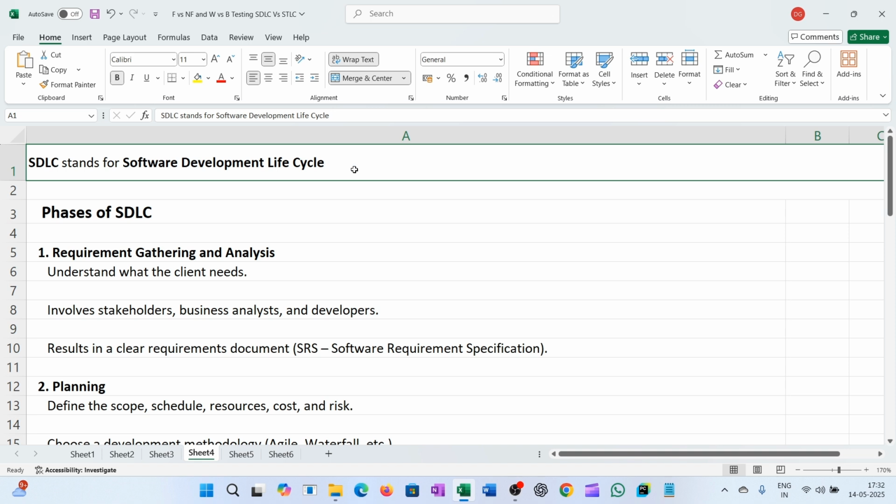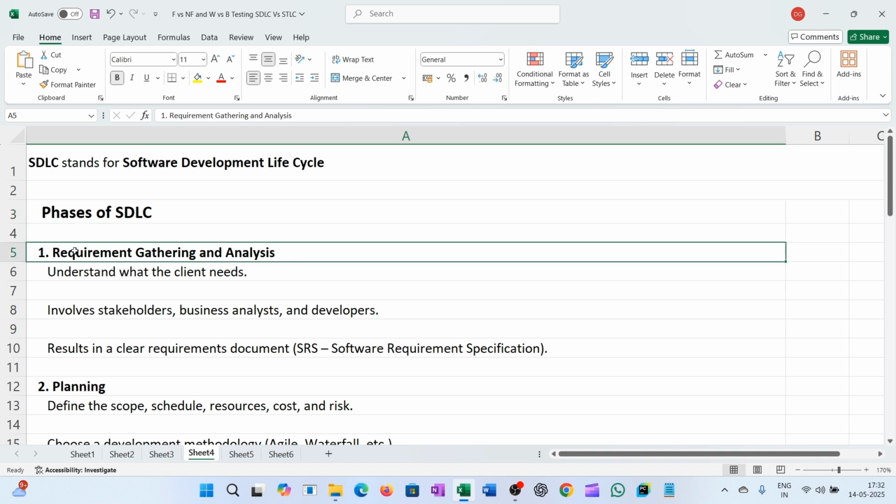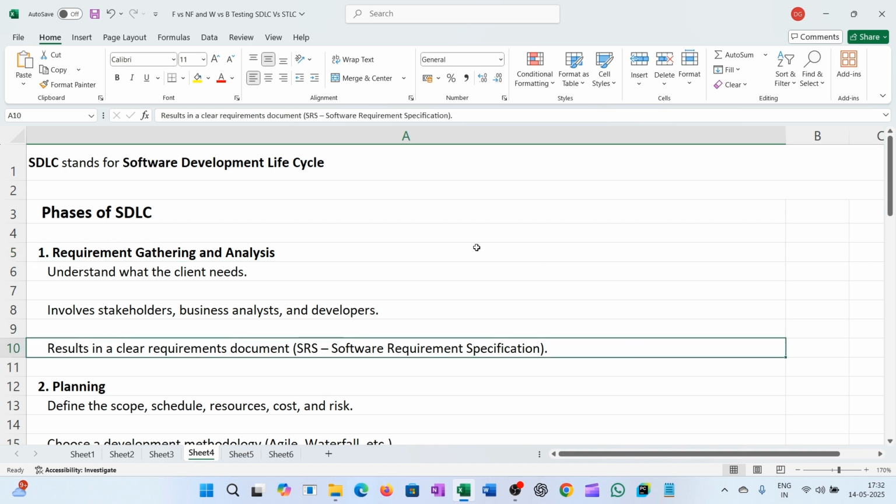First of all, we'll see the different phases. In SDLC there are a total of 7 phases: requirement gathering and analysis phase, planning phase, design phase, implementation or coding phase, testing phase, deployment, and the last one is the maintenance phase. So one by one we will see.